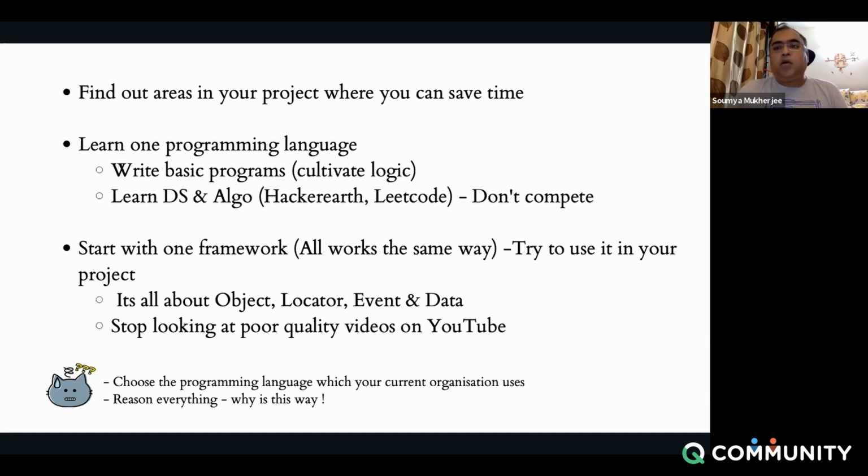It can be writing a utility, it can be writing an automation pack for the product, or let's assume that you want to connect to Jira APIs and want to consolidate all the reports. You can bring all the data in. That's also automation. So find out certain things where you can save time. Then what you should do is that you have to learn one programming language.